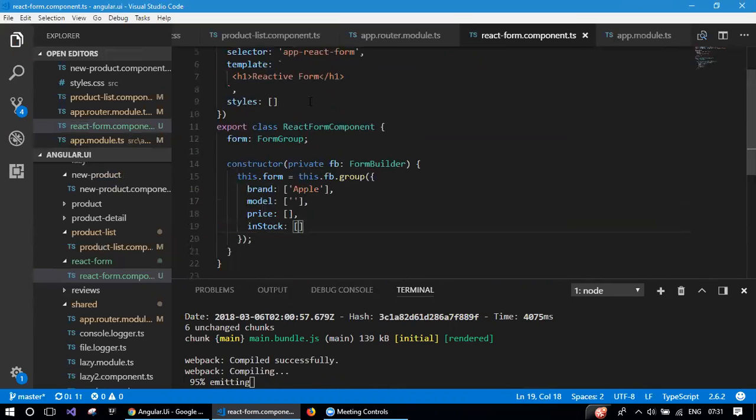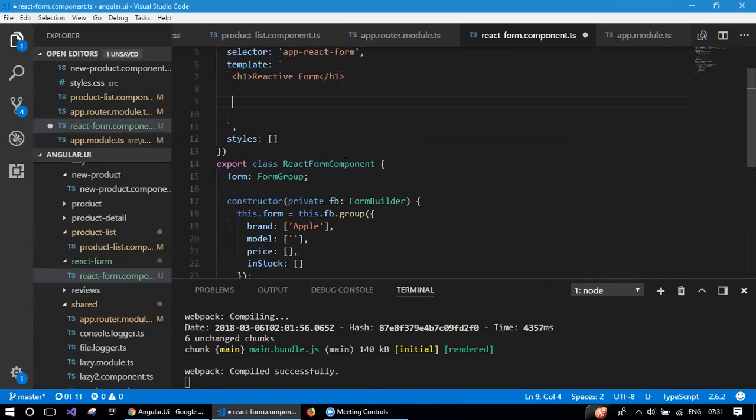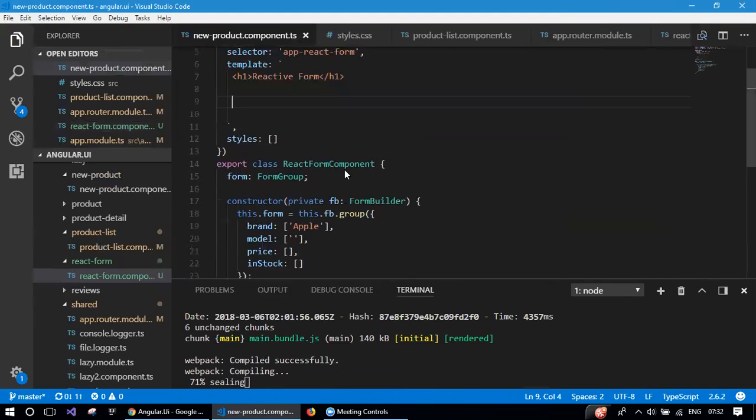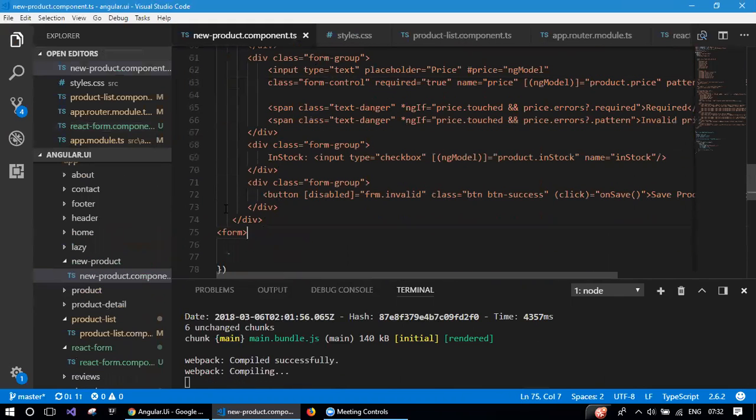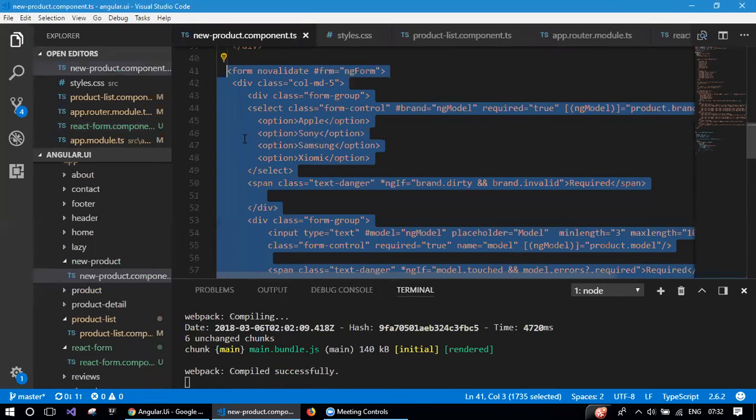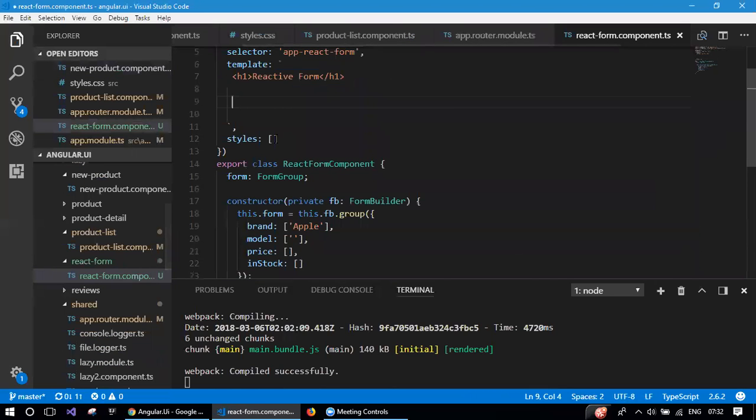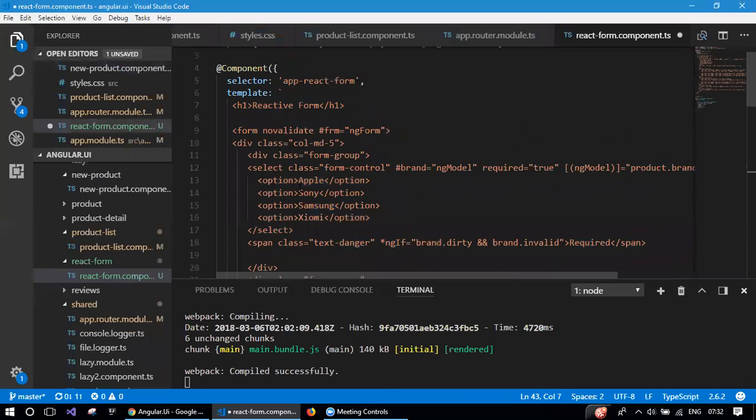In order to link it with HTML, let's design our form here. So to save some time, I'm going to copy and paste from my previous component, which is new product component. So I'm going to pretty much copy and paste everything, including this form. And I'll try to remove some stuff such as this template variable is not needed. Get rid of this. ng model is not needed. Get rid of this. Name is not needed either. You don't need to say required here. Just a simple form it's going to be.